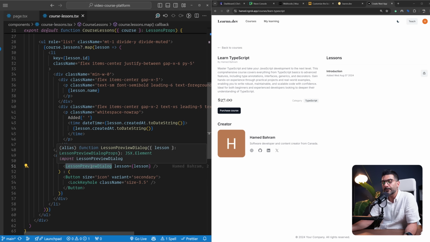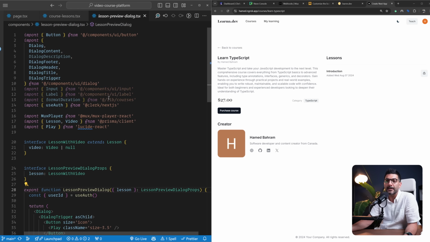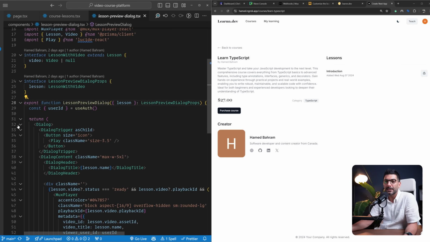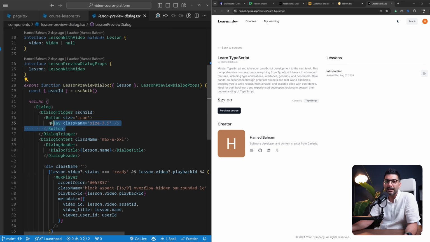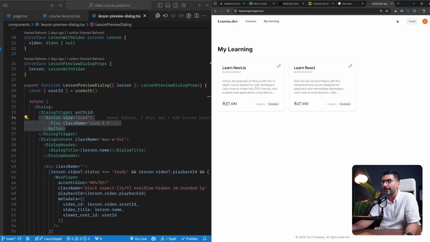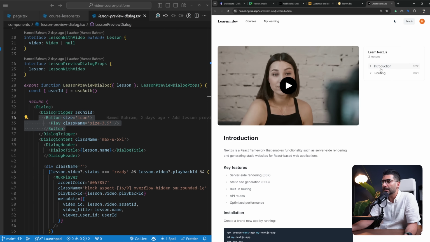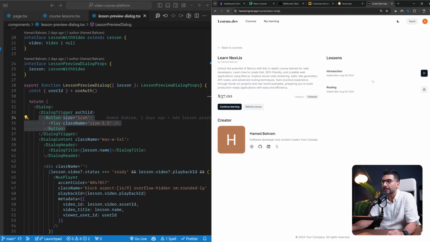Now, this lesson preview dialog is just a dialog from shadcn. So if I dive into this, it's just wholesale a dialog component from shadcn. It comes in with a trigger that is the trigger that we see. So if I go back to my learning, let's say go to the Next.js course, under courses, Next.js, we have a lesson that has the preview.